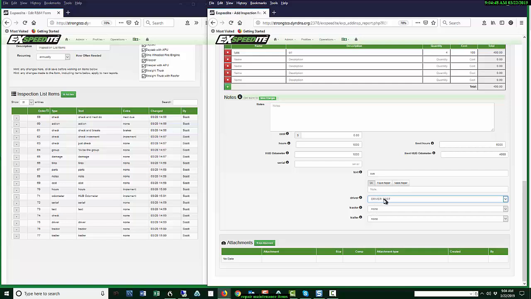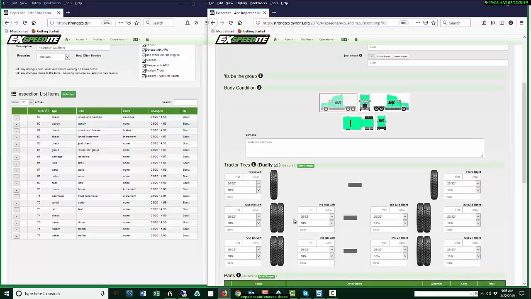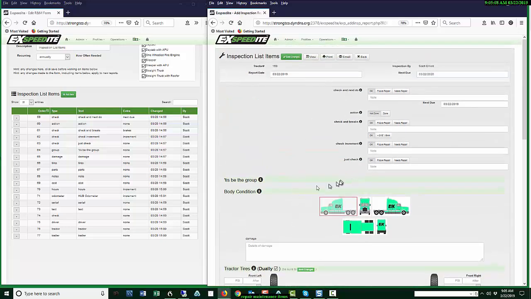Another thing to note is if you have a driver that has a default trailer, this will automatically populate the tractor or the trailer if it's defaulted. And then the last thing, what always is on the bottom here, is attachments. You can always add attachments to this. That would populate over on the other side as well.